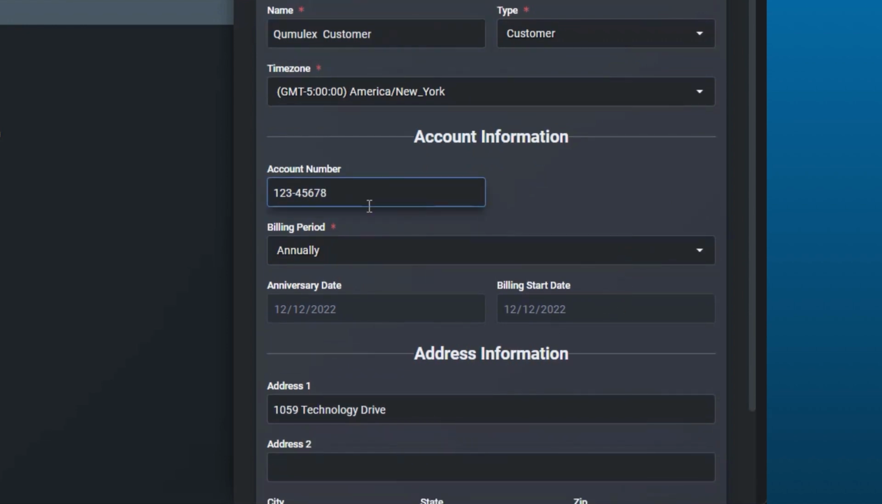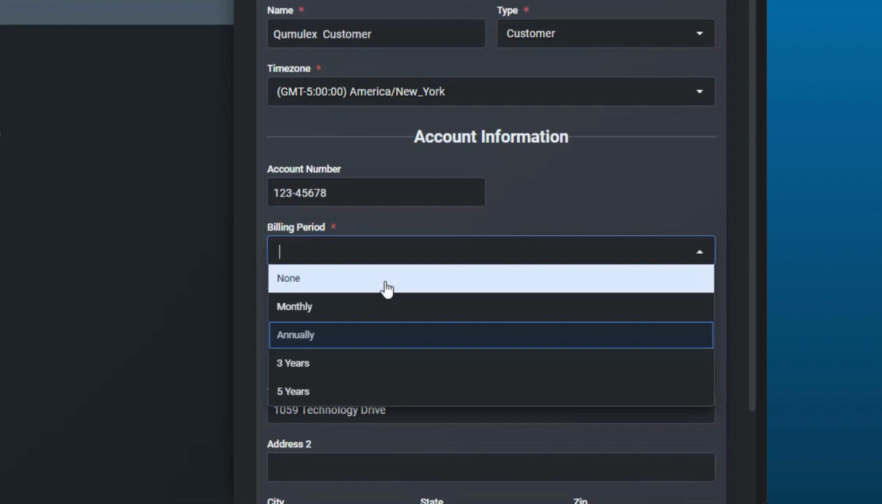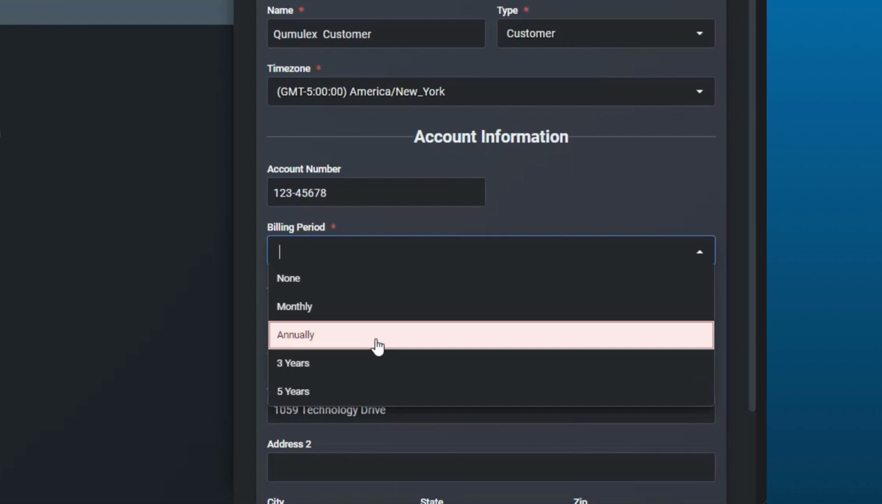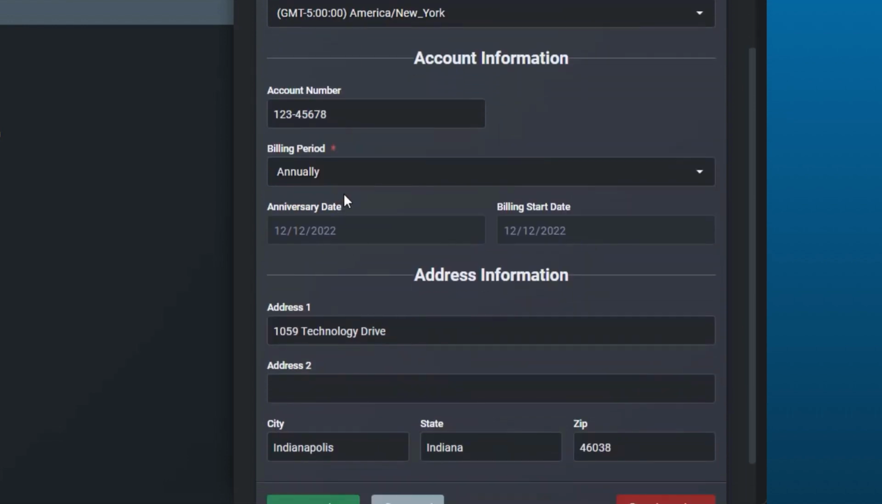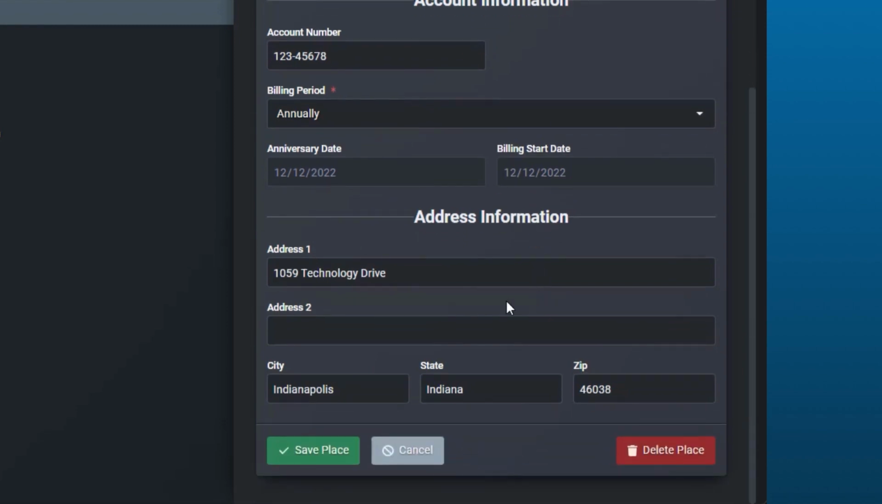We also have the ability to include an account number. This is optional, and this is simply to help you keep track of your customers. One thing that we do require is that you input the billing period. If there's none, that may mean that they have only a one-time fee. If they have any subscriptions, we want to select when the end customer prefers to be billed. Once you've engaged that selection, that will show the anniversary date and the billing start date the next time that they would be invoiced. Also, of course, we can enter all the address information for this customer.